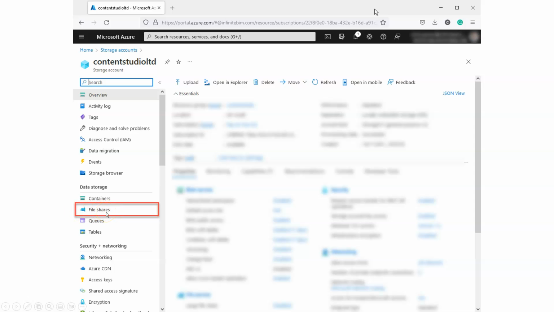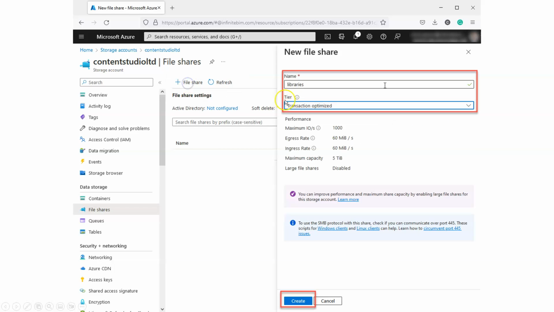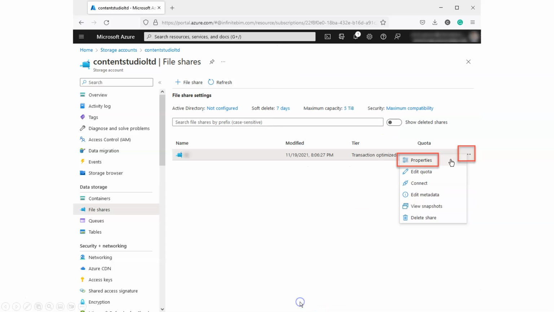So once we're in the storage account, which in our case we've called Content Studio Ltd, we'll click on File Share, New File Share, and we'll give it a name. So in our case, we're going to keep all our libraries under one parent folder called Libraries. You need at least one file share. You can call it whatever you like, so it kind of makes sense to call it Libraries. We're accepting the default on the tier, so Transaction Optimized. You can change this if you see fit, and we'll click on Create.